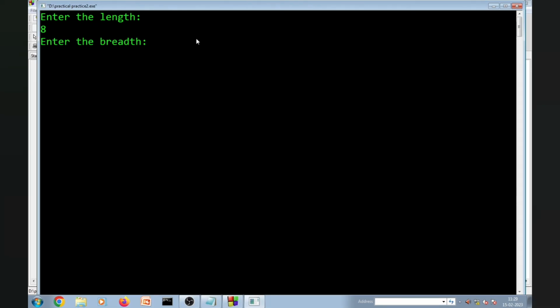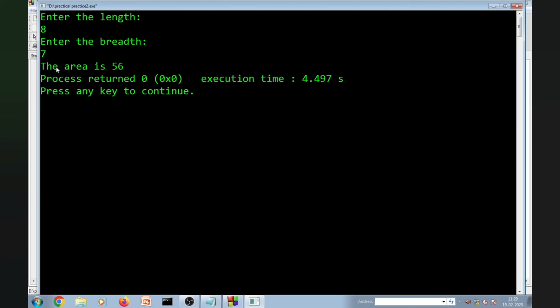And we'll compile the program, Build menu, Build and Run. Enter the length, let it be 8. Enter the breadth, let it be 7. The area is 56. So this way you can do question number 3.